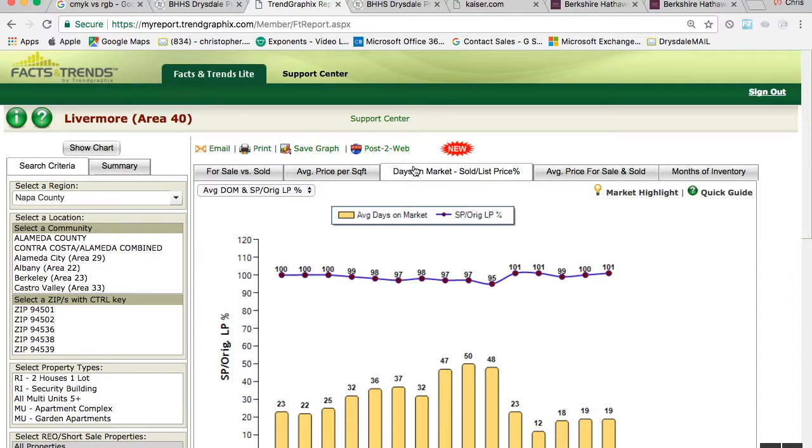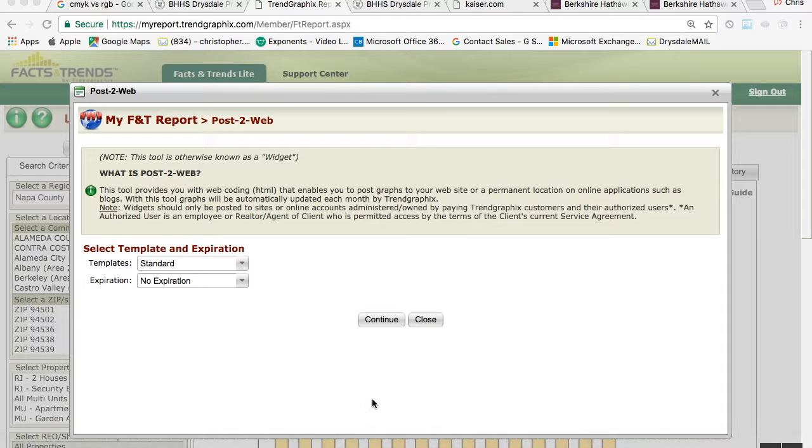You have two selections, templates and expiration. Keep your templates at standard. Expiration, we're going to select no expiration. Options are 1 month, 3 months, 6 months, 1 year, or no expiration. I'm going to keep it at no expiration because this is a living and breathing report. When we paste this on your site, the information will update according to the month that you're in as we move forward.